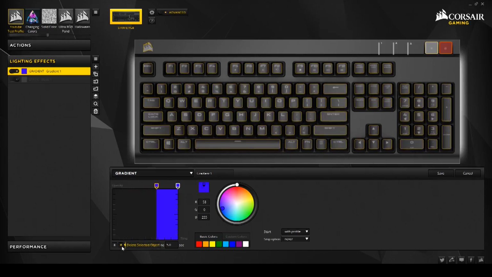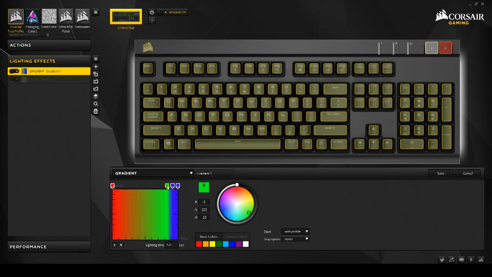So if we delete some of these keyframes here, I'm just going to leave 4. What I'm going to do is set the first one to red, set the second one to green, third one's already blue, and then I'm going to set the final one back to red. That way it will loop seamlessly. So now you can see it's going to go through the rainbow in the time frame. My time frame is 5 seconds, so it's going to go through that rainbow in 5 seconds.